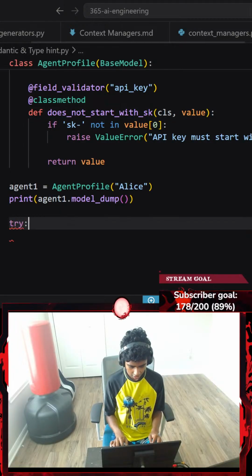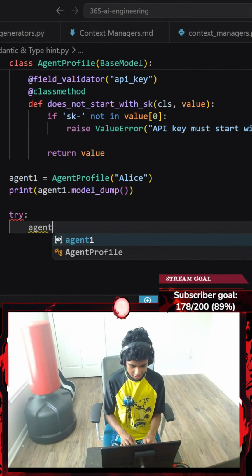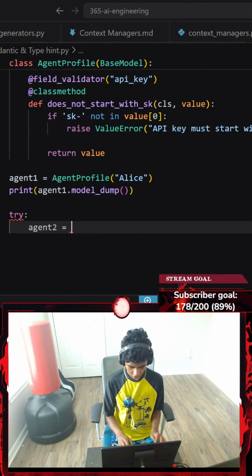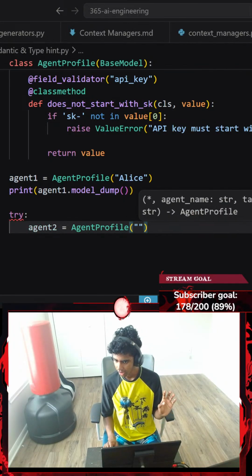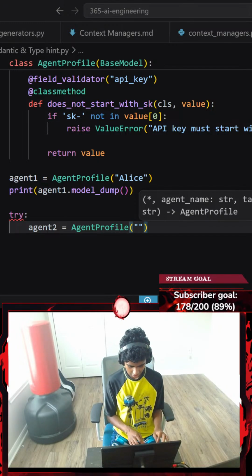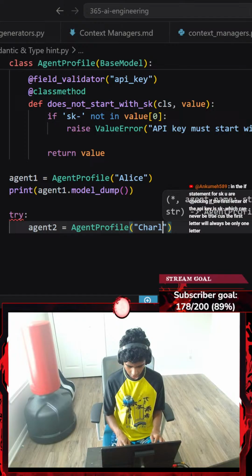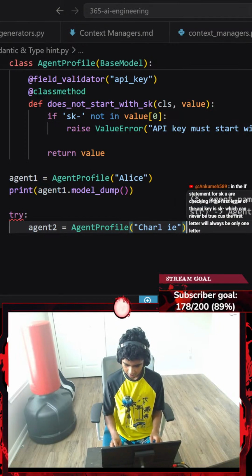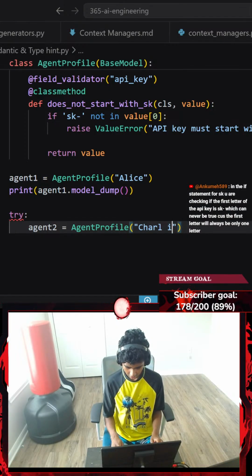And then I'm going to try to create an agent2, which is going to be equal to my AgentProfile that requires an agent name containing spaces. Let's say something like Charlie.